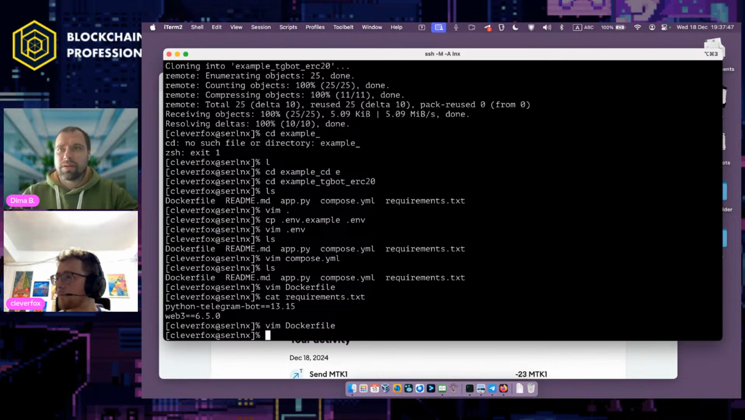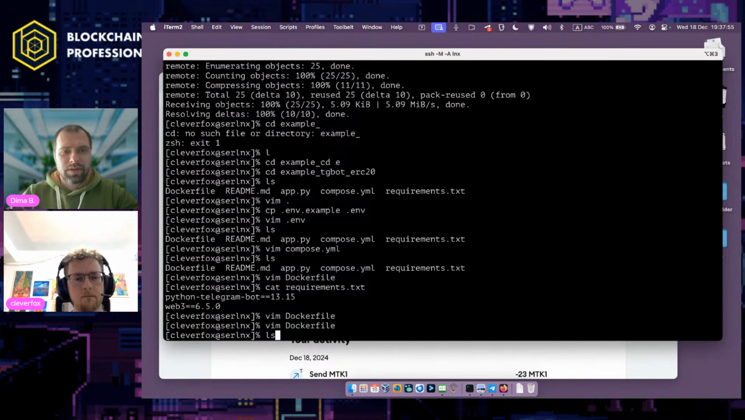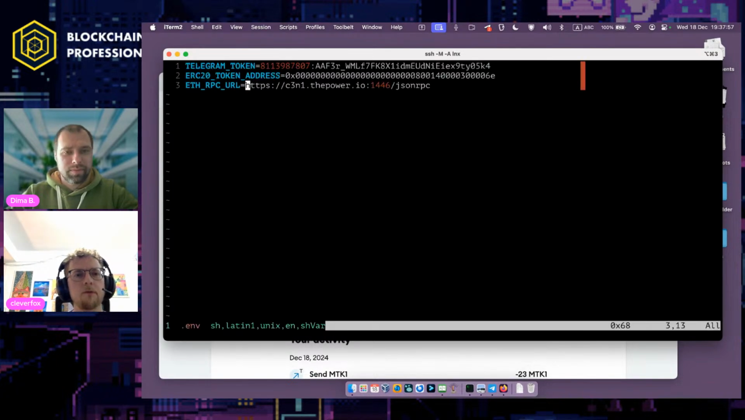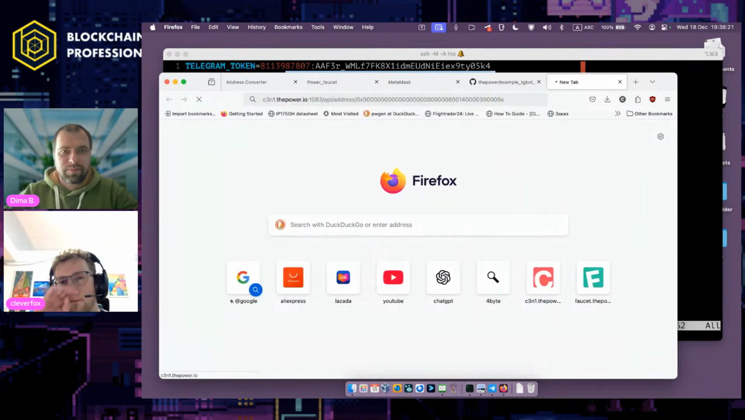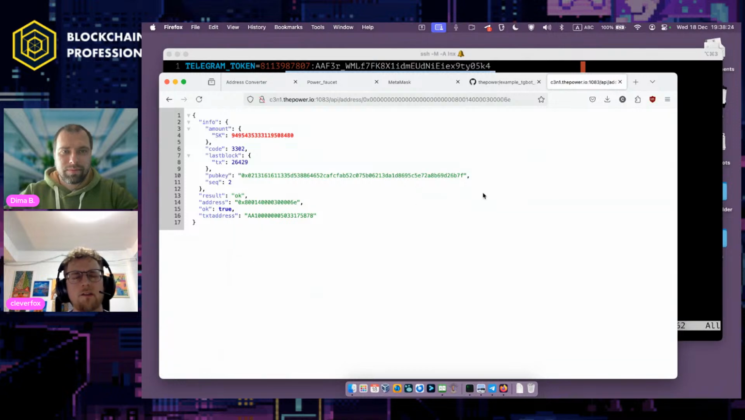You can check the address. Probably you have a typo. Where? In the address. Yes, the last symbol. No, it's okay. Yeah, we can check it by, for example, using our API. Yes, it's a correct address.